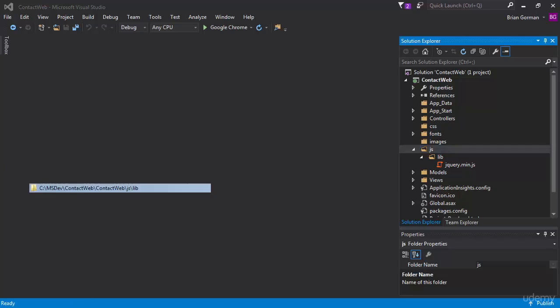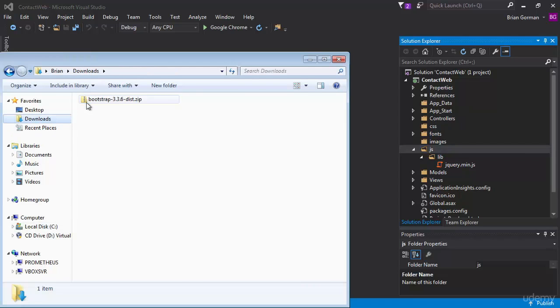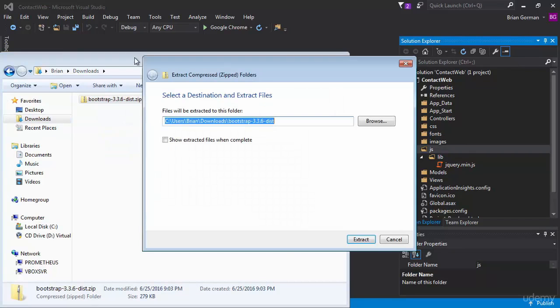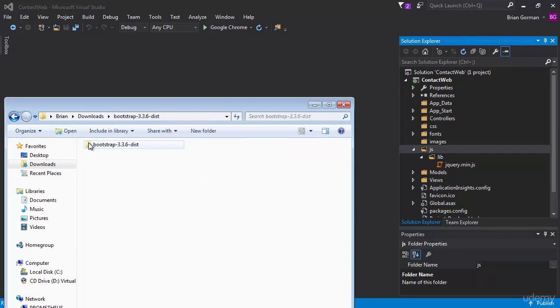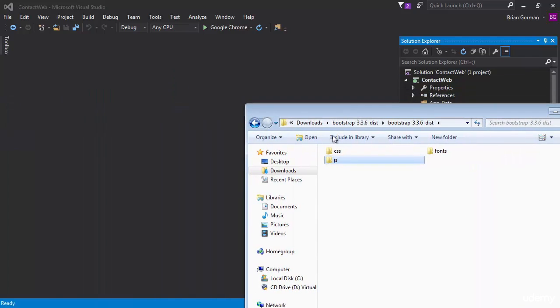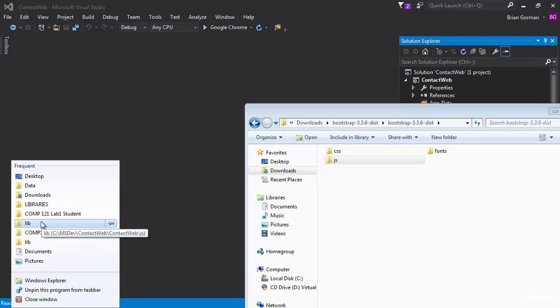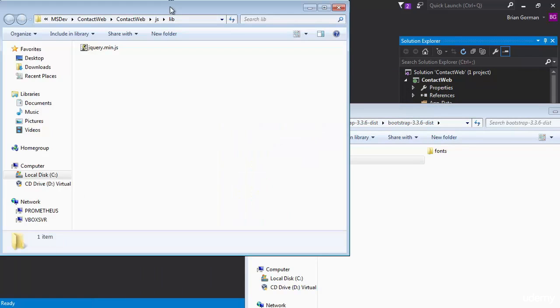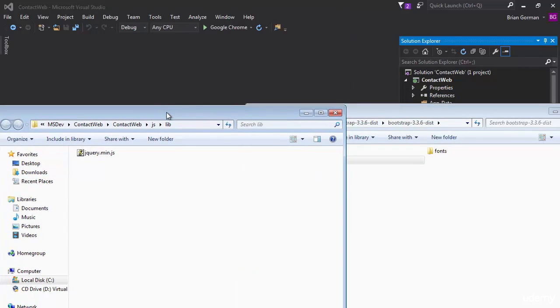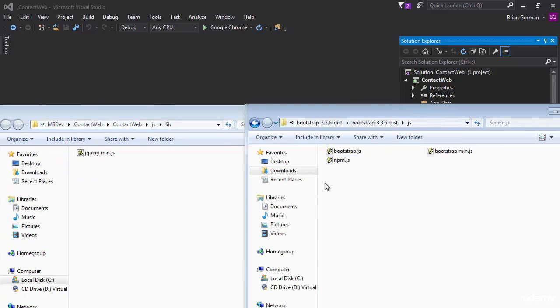So our download is done. Let's go ahead and grab that real quick. Let's just go ahead and extract it. And then what I'm going to do is note that inside of here we have a fonts folder, a CSS, and a JS folder. So we're going to want to move things over from that into our library folder for JS. And what we want is bootstrap.min.js. We don't need the other ones for what we're doing.